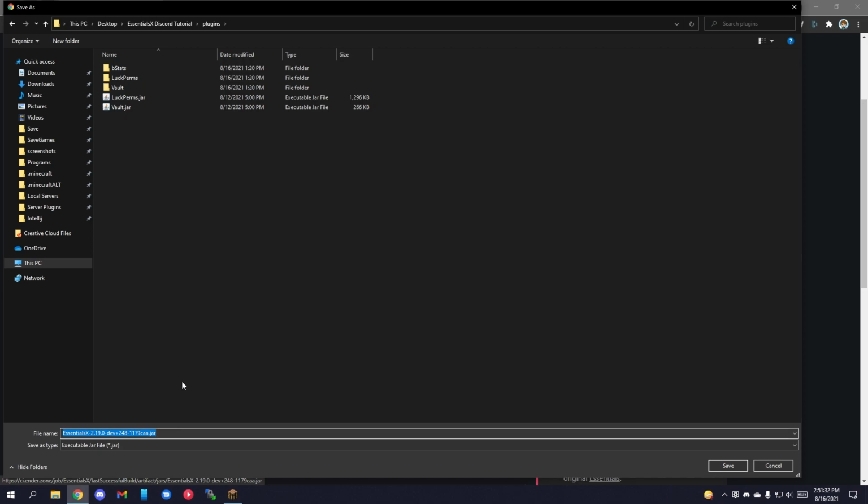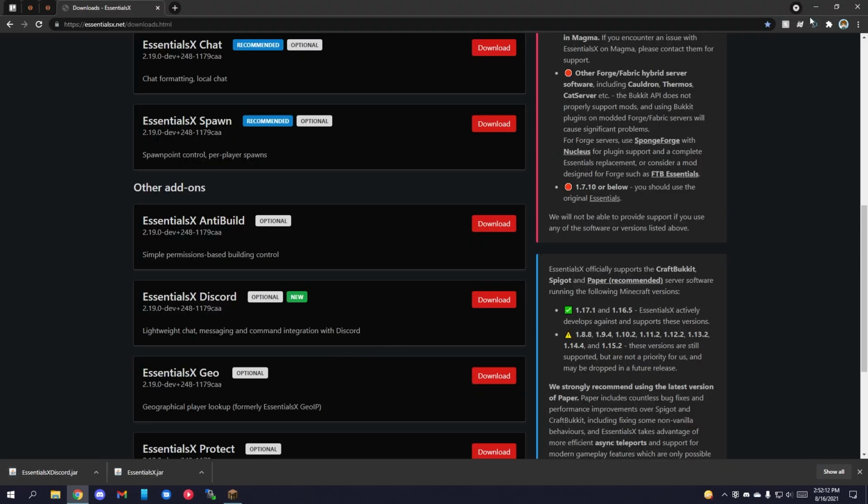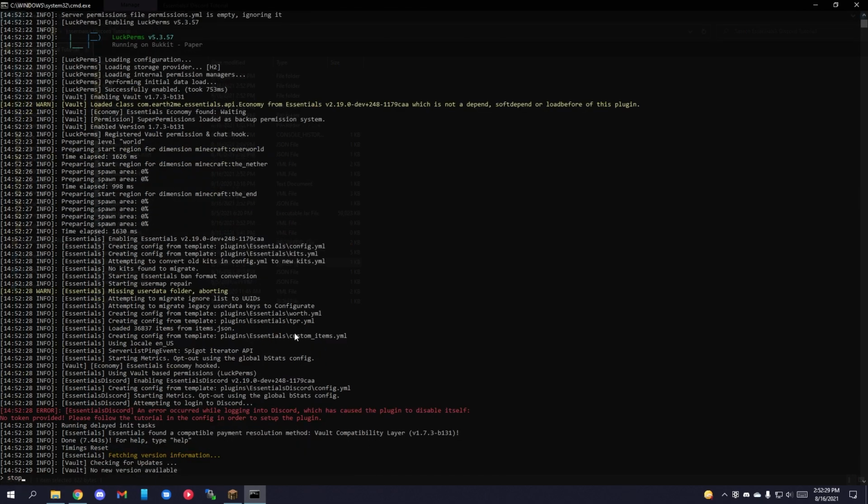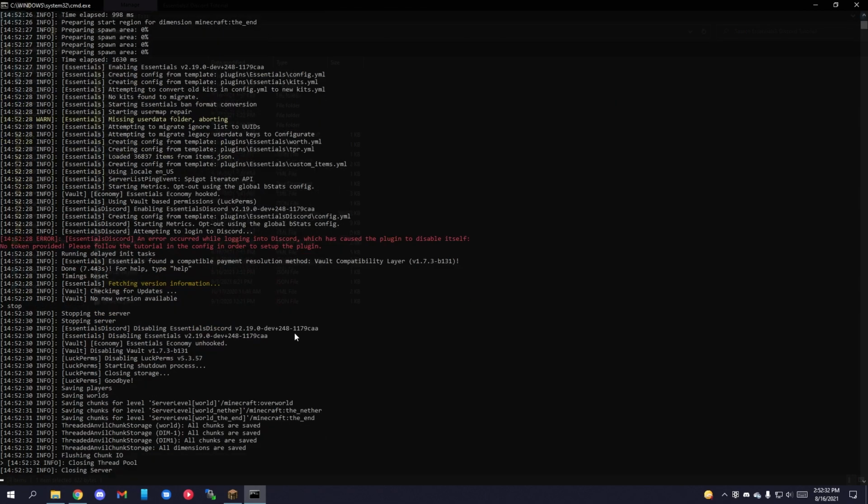I'll go ahead and name both of these EssentialsX and EssentialsX Discord for simplicity, but you can name it whatever you want. Once those are done downloading, go ahead and start up your server. While your server's starting up, go ahead and type /stop, and that'll stop it as soon as it's done.